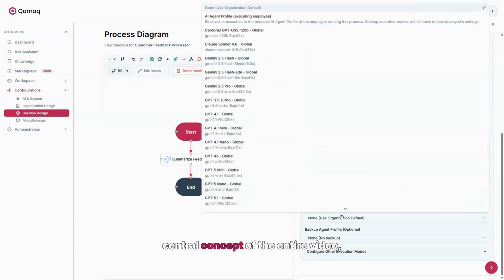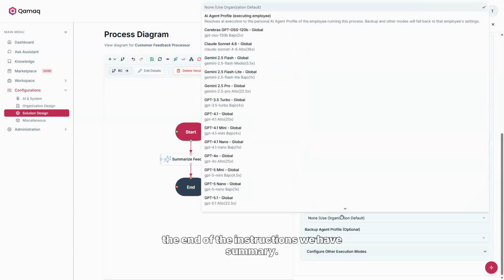And here is the central concept of the entire video, so it's worth going slowly. At the end of the instructions, we have {summary}. That gap between braces we call a placeholder. It's a reserved slot that the system fills with the actual value at the moment of execution. In the first AI task from the previous video, we used feedback text, and that one was filled with data that the user wrote when starting the process. Here, in contrast, summary is filled with data that the previous AI task produced.